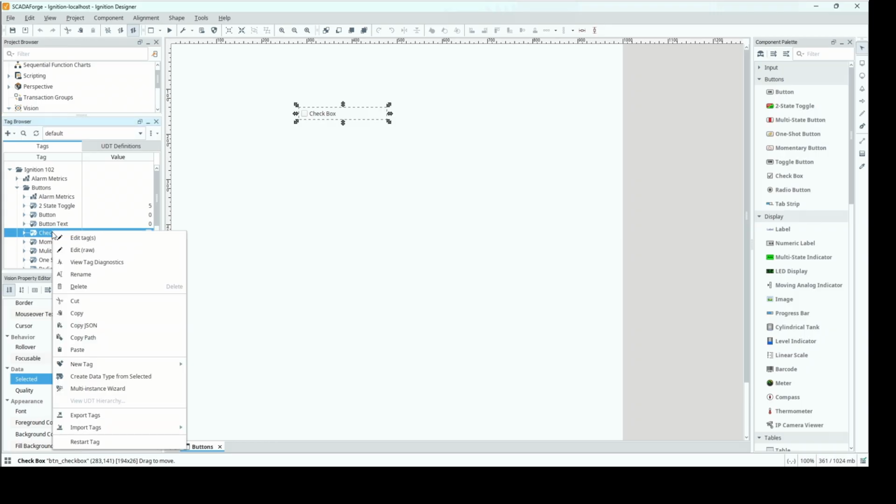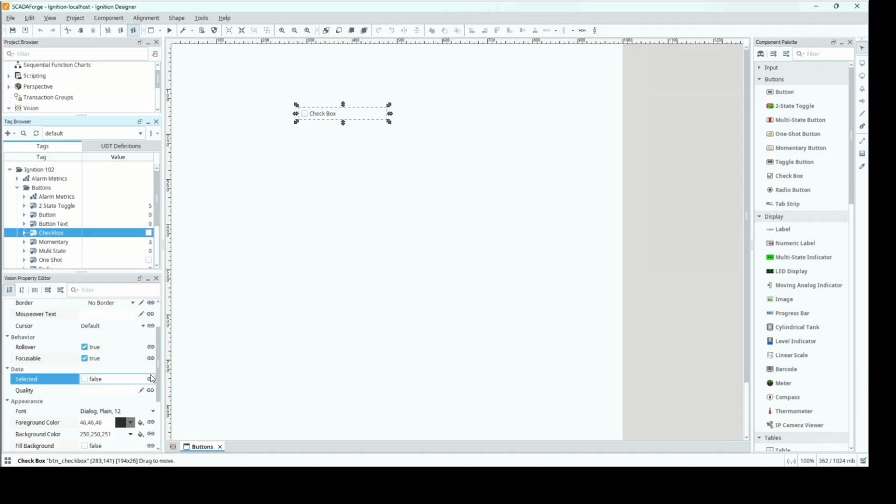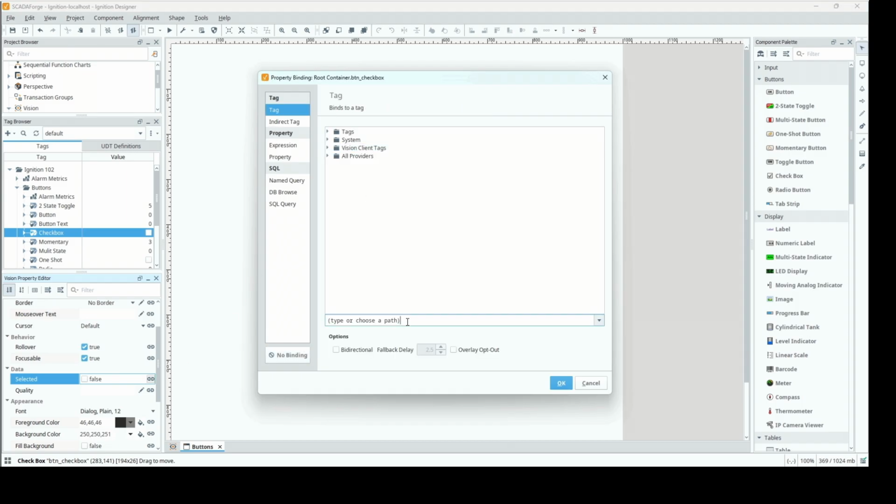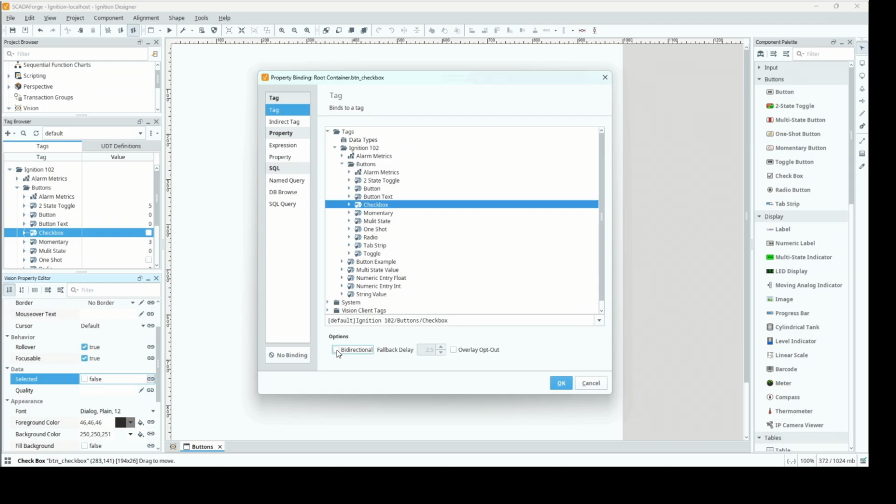So here we have a checkbox tag under our buttons folder. We'll just copy that path. We will tie our selected property to a tag path. We will paste that in here. And we'll select bidirectional so that it writes to the tag. And we'll hit OK.